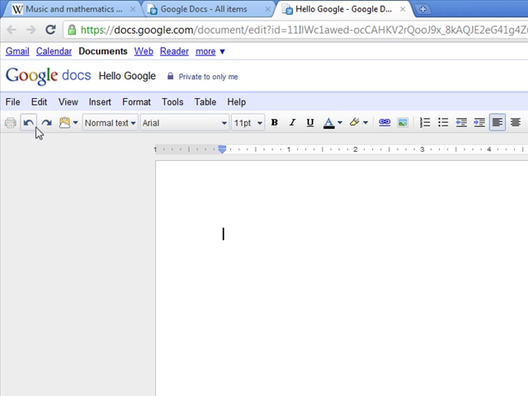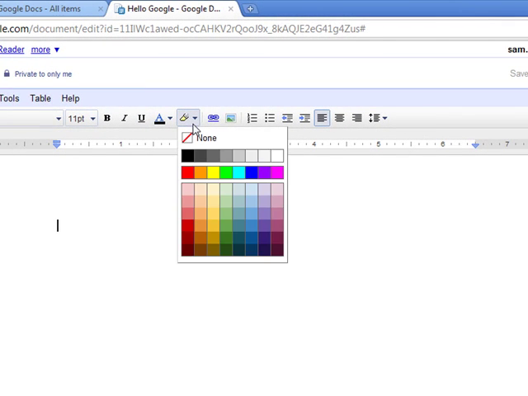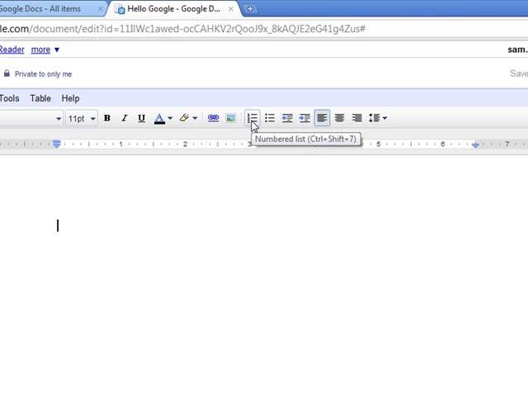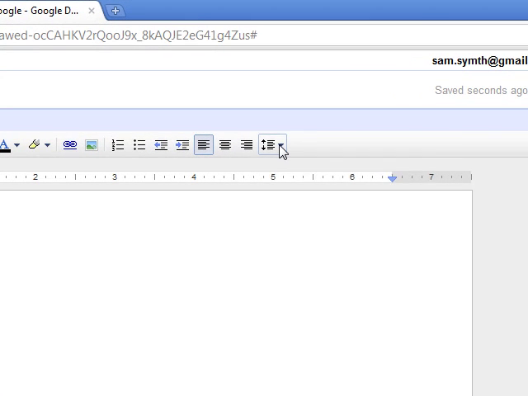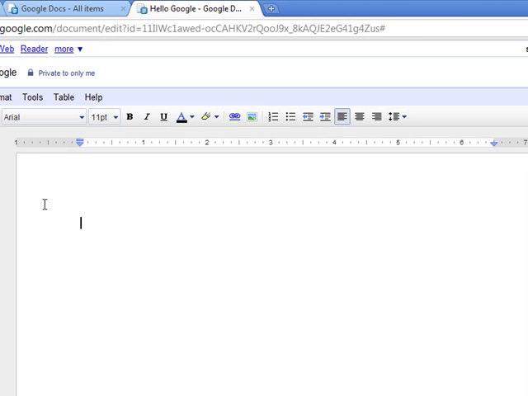So if we look along the top, we'll see that it's a very standard text editor. We have styles, font types, font sizes, bold, italics, underline, font color, highlighted font, numbered lists, bullet lists, indentations, text alignment, and text spacing. Very straightforward. We're presented with this printable page view.